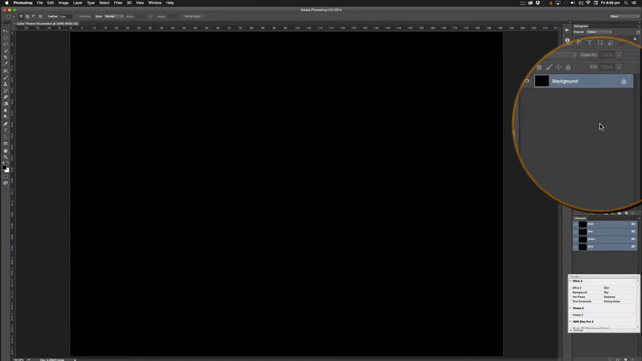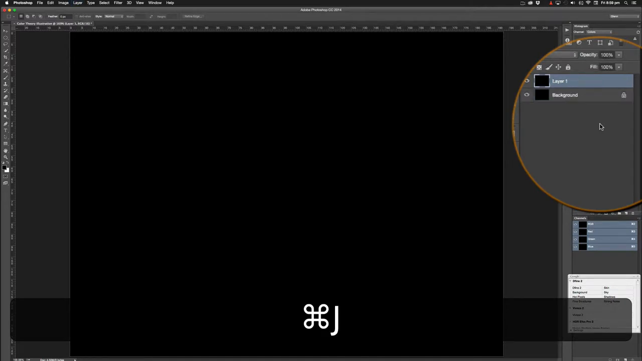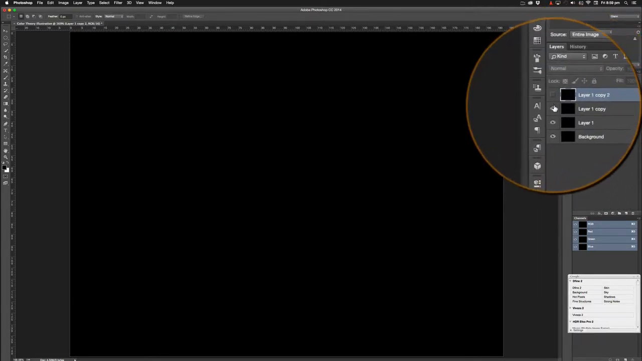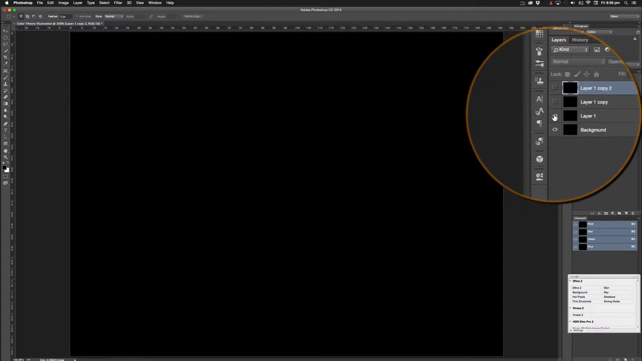We could right click on the layer itself and go duplicate layer. Or the option I prefer is use keyboard shortcut. In this case it's Command J or Control J on a PC. So one, Command J again, two, Command J again, three. We have three duplicate layers. Each of them are black. So I'm going to switch the eye icon off in each case.